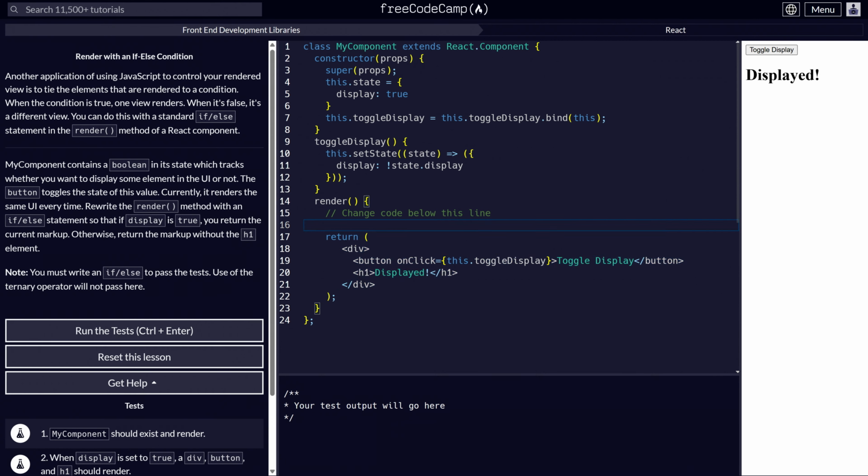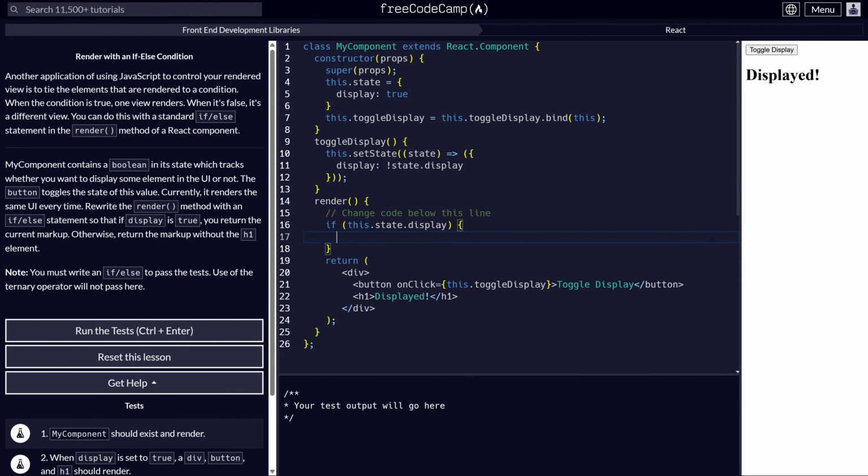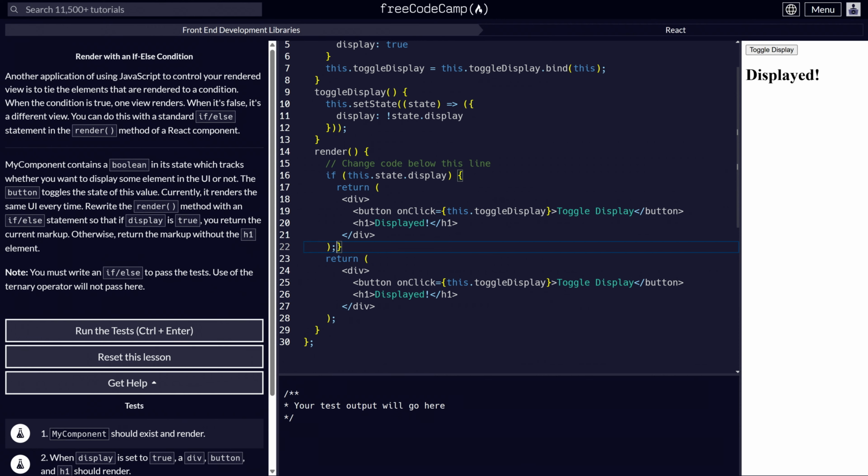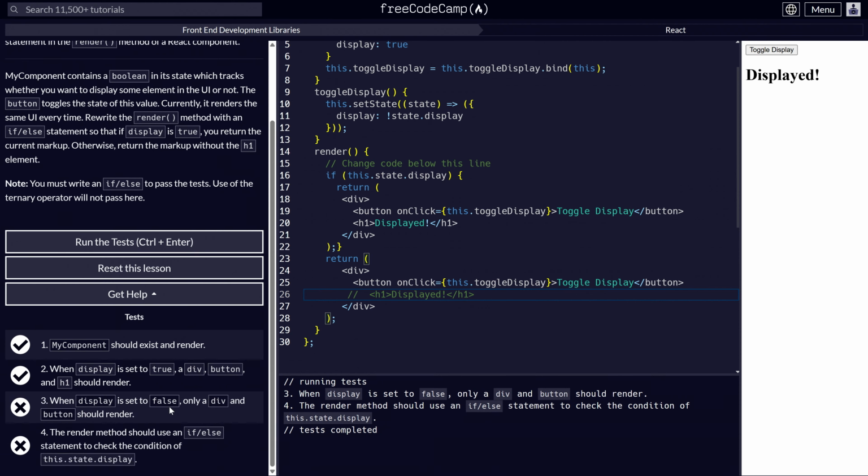Most understandable is we just do simple if this.state.display. I know that because it's up here. This.state.display. Then we want to return like normal. If not, remember we could do an else here, but we don't need to do an else because this is going to short circuit if this is true. So if we get down here, it means it's false. Then we can just get rid of that. And when display is set to false, only a div and a button.